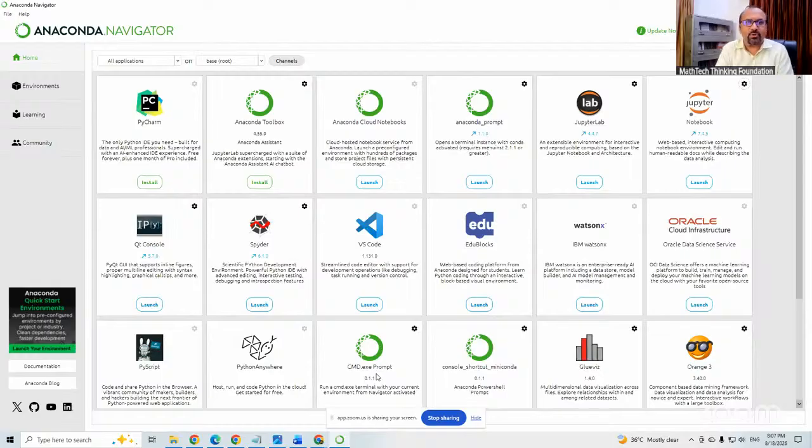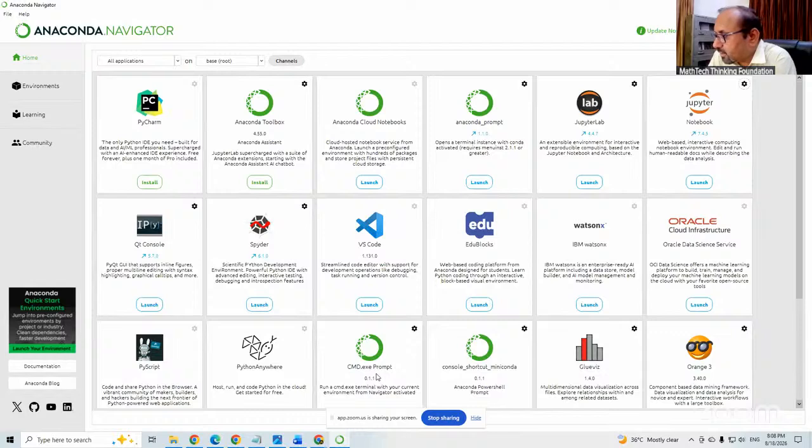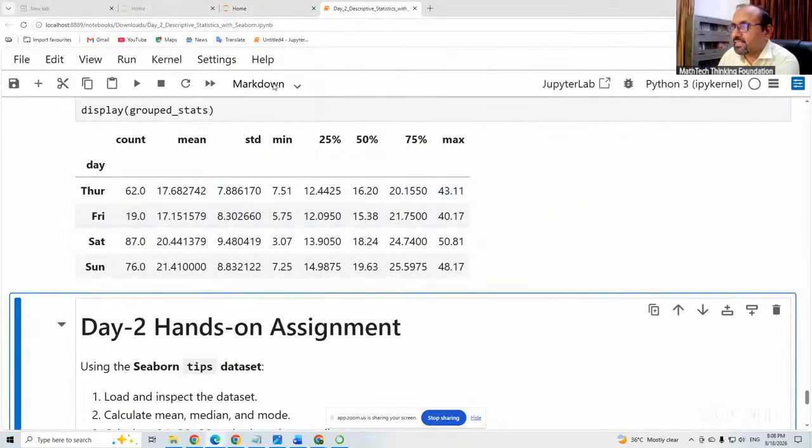Is there any doubt related to Anaconda, or how we can launch the Jupyter notebook, how we can manage its folders, directories, etc.? Okay, no problem. So today we will discuss descriptive statistics, but before that we have some content.